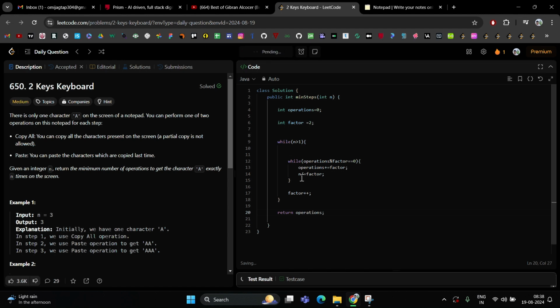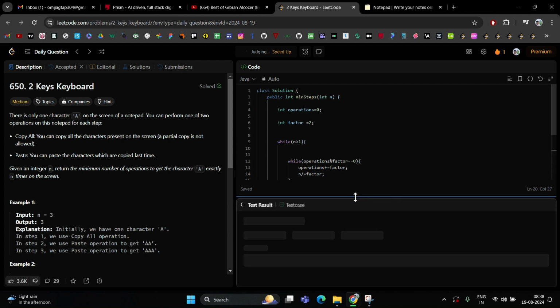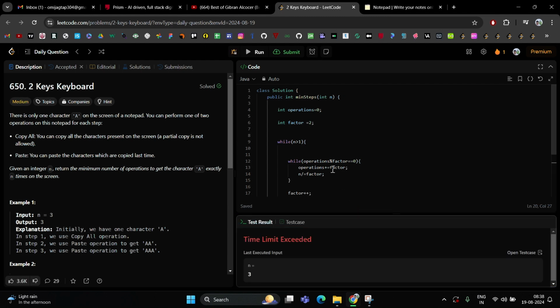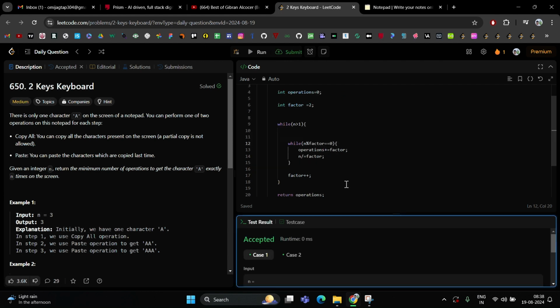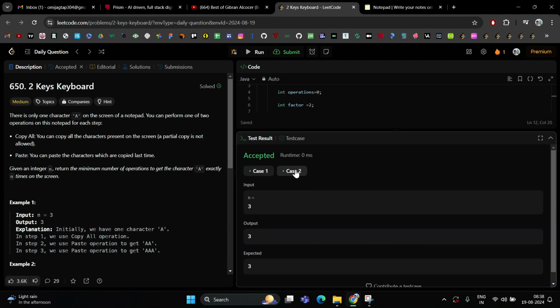Let's try to run this code. Okay, there is some mistake I have made, I guess. Let me, okay, yeah. I think it will not be operation, it will be the n. N divided by the factor, whatever it becomes. This is what we need to rectify. Yeah, both test cases have been satisfied. Let's try to submit this code.